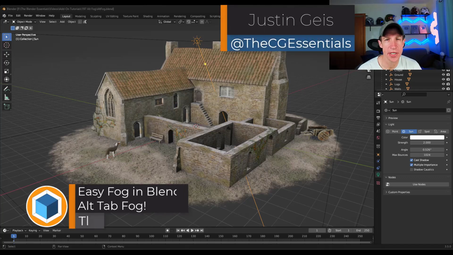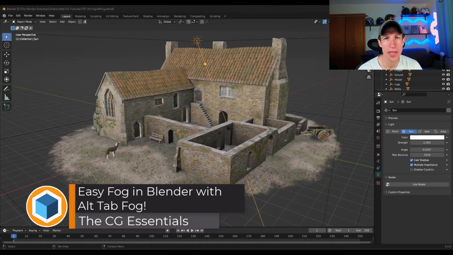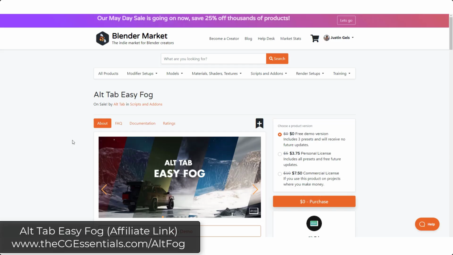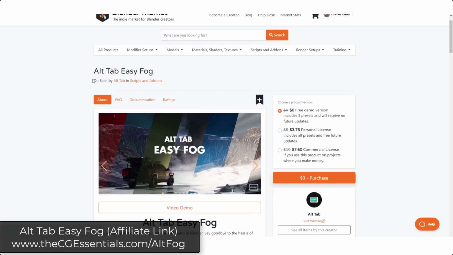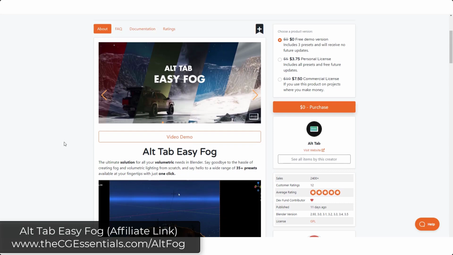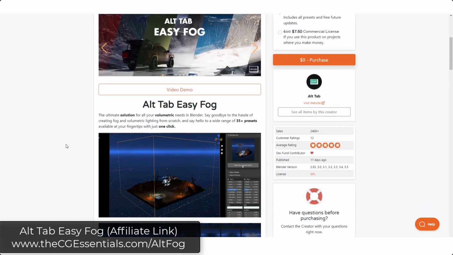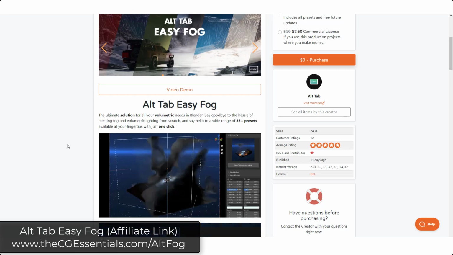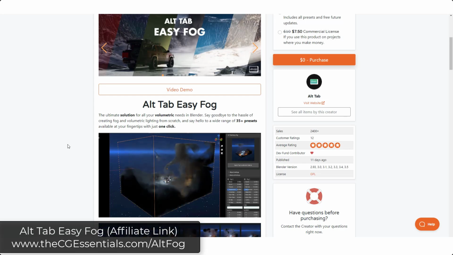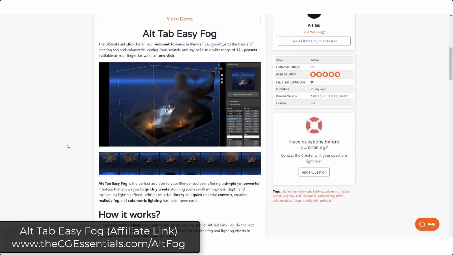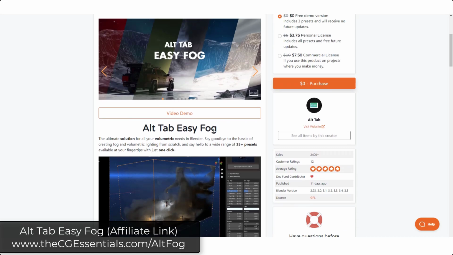So in today's video, we're going to check out an add-on that helps you automate the setup of fog inside of Blender. Let's go ahead and just jump into it. All right, so Alt-Tab Easy Fog is an add-on that makes it easy to set up fog inside of Blender. So it automates the process and it actually makes that fog creation process really easy, which is a really great feature because setting up fog can be a little bit of a pain. So it just sets it up where you basically select your objects, then click a button.